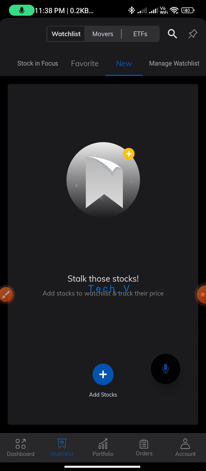Okay, let me tell one more thing. This watch list is available in each app, whatever broker app you are using, correct. Maybe some options are here and there, but mostly in all the broker apps you will find the same thing.